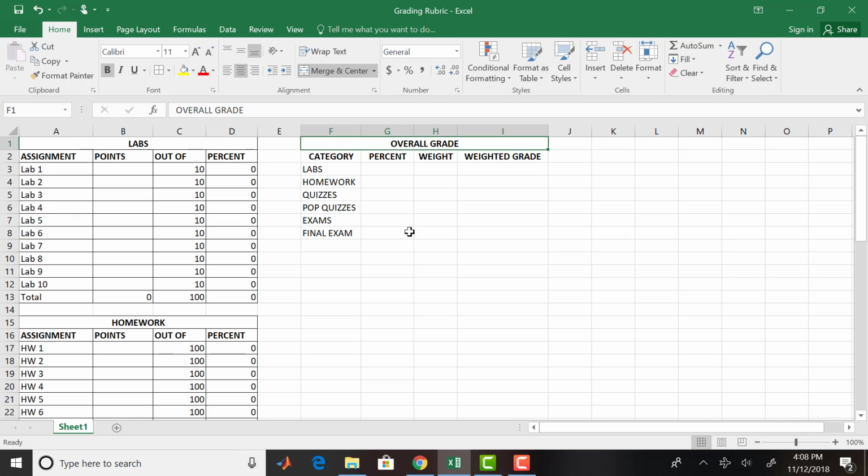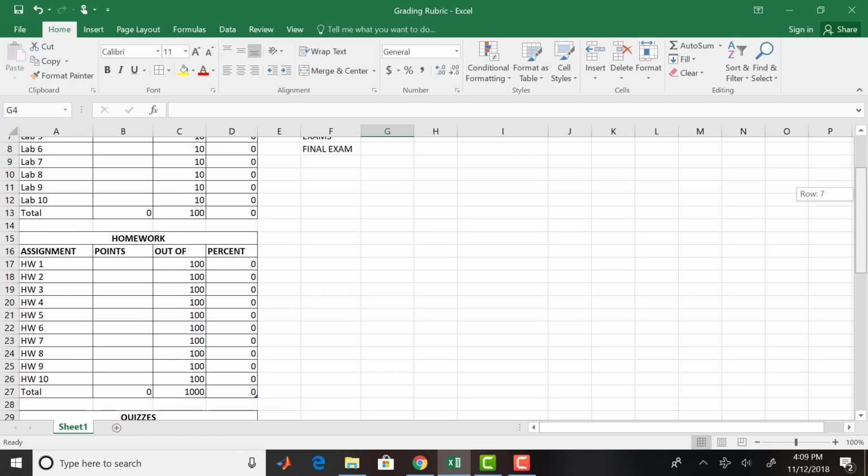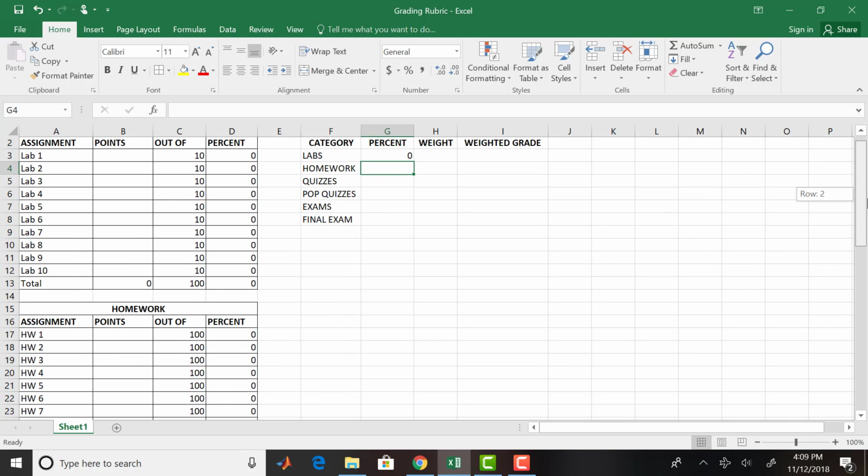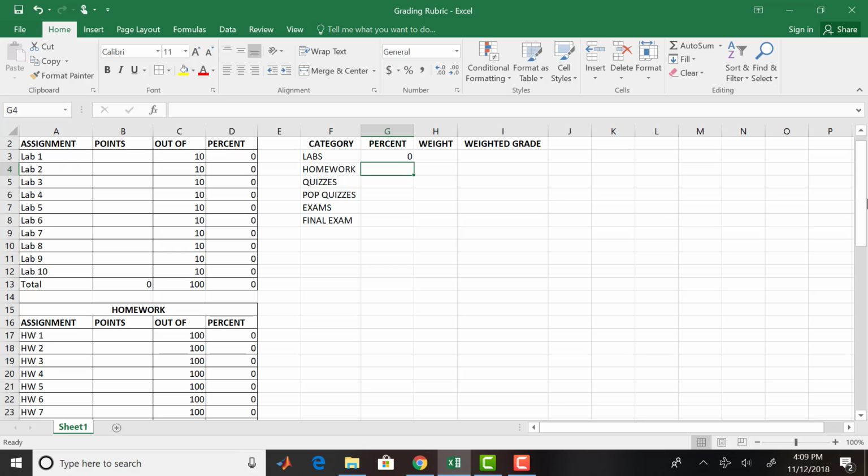You want to use an equal sign and reference the ending total of your points. For the first table, it would be B13 divided by the ending total of your out of column, which would be C13. Continue doing this for each category according to the correct cell reference from each table.